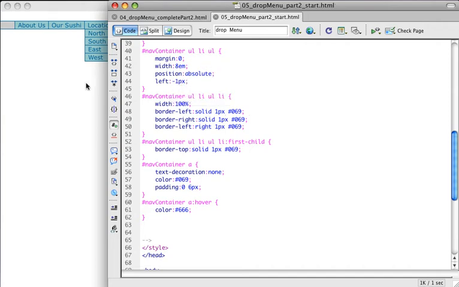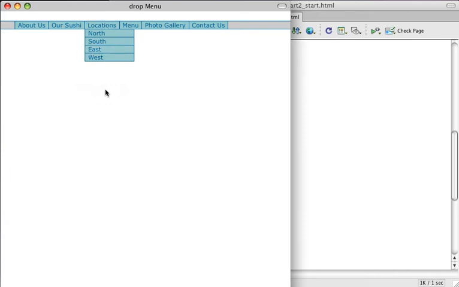So if I save that and we refresh, it's just going to nudge that over 1 pixel. Now it aligns perfectly right here, and I don't have that 1 pixel misalignment. So this is looking really great. Our horizontal menu is displaying properly. When I roll over, I get the effect that I want. Everything's lined up the way that I want.